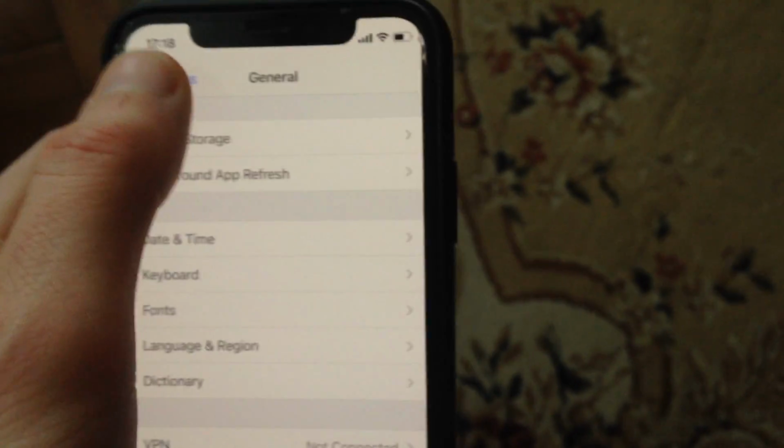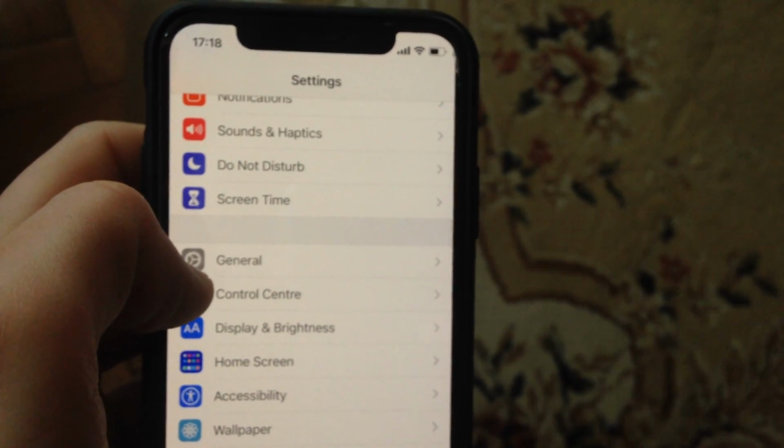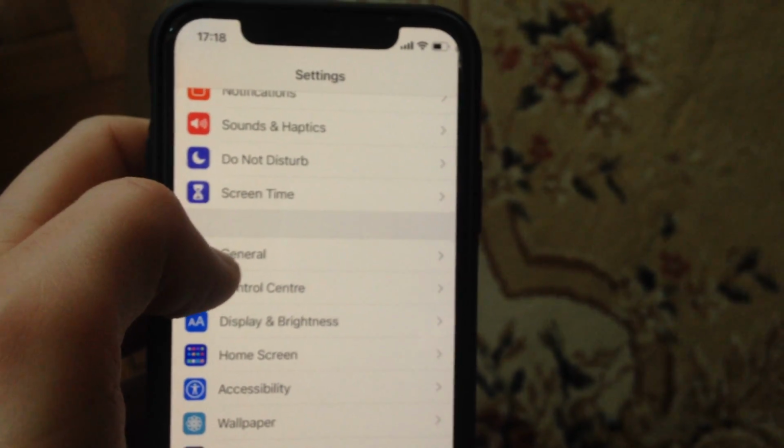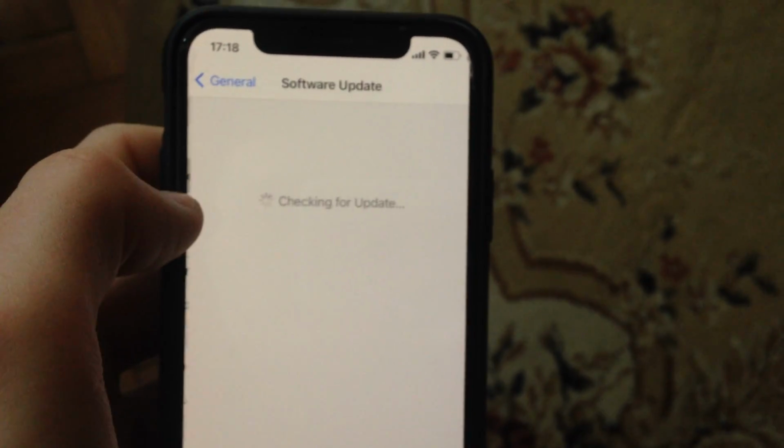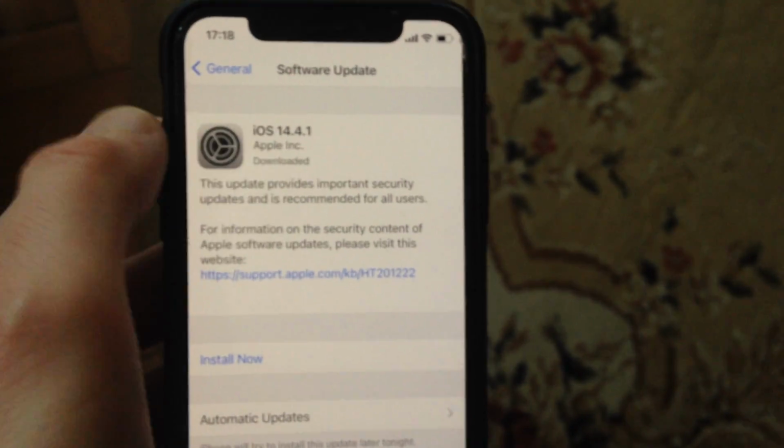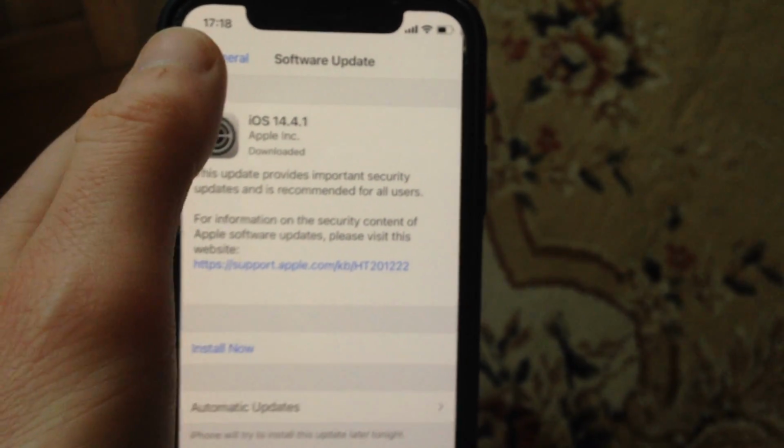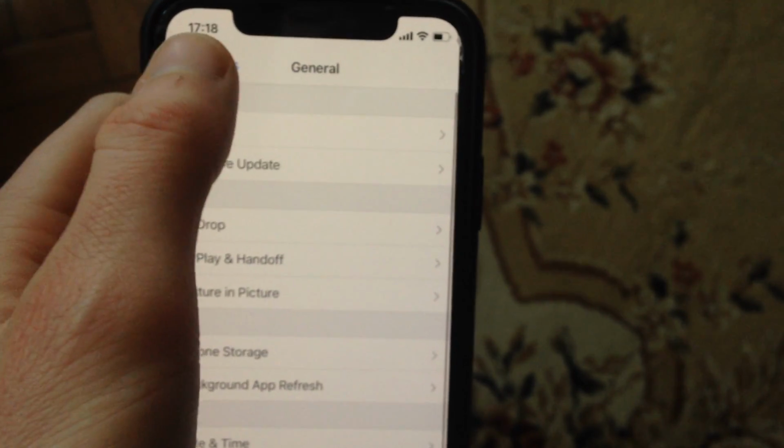And if that doesn't help you either, you can also try to update your iOS. So just go to General, tap on Software Update, wait until it checks for updates and tap on Download and Install the latest software on your iPhone.